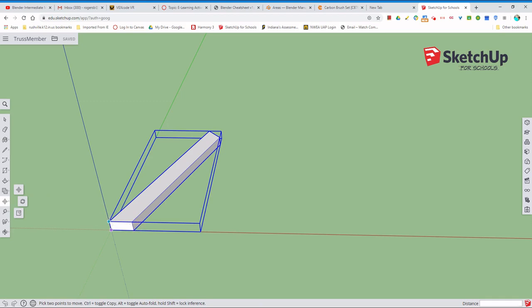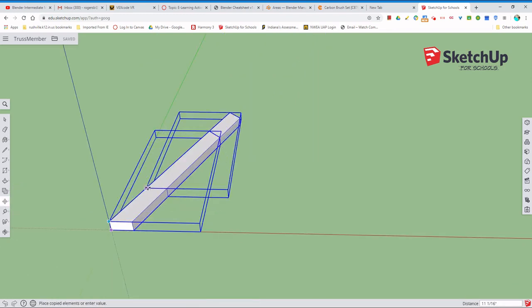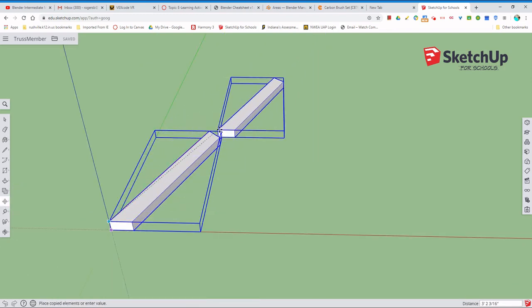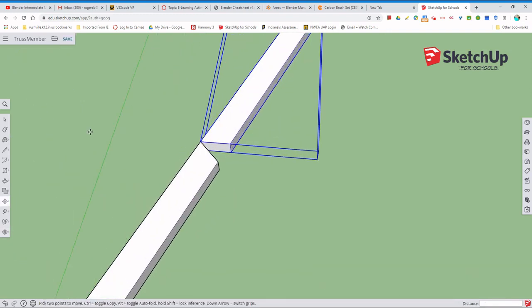And then I'm going to press the control key. Now watch the cursor carefully. It changes to a plus sign. And what that tells me is that I'm ready to duplicate this as well. So we're moving it and duplicating it. So what I'm doing is moving it to the upper corner, just like that. And now I'm going to rotate it down.